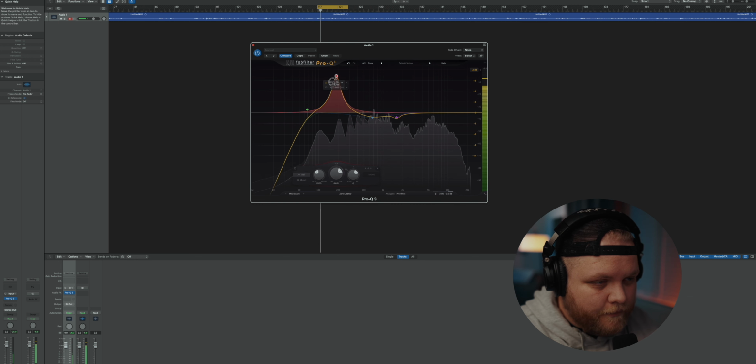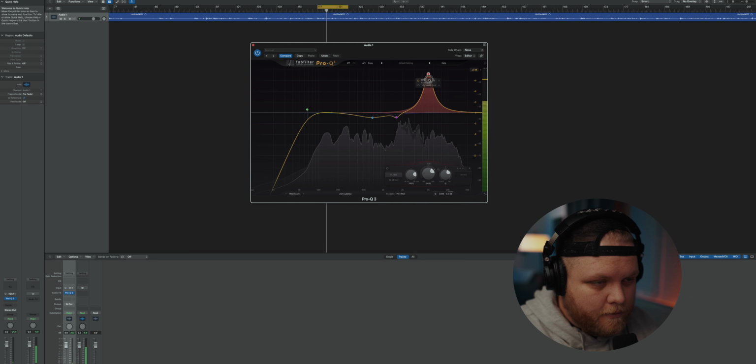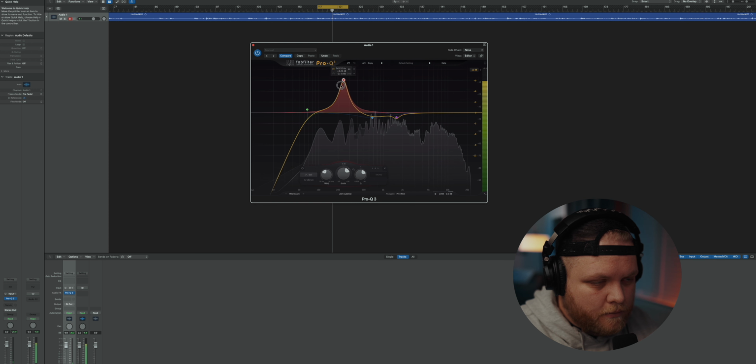They're kind of like the baseline microphones. They're not going to be the best at anything, but they're going to be really good at a lot of things. And that's kind of why I use them.